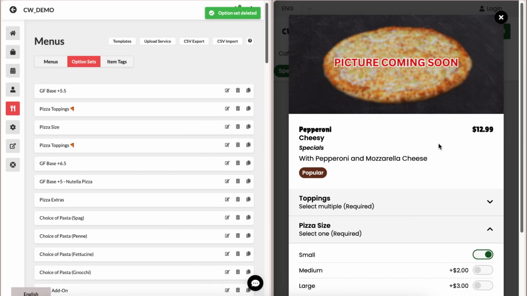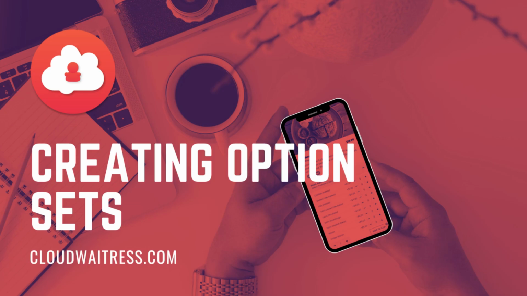And that's it. You've now created both standard and pizza-style option sets. Link them to items and organize how they appear in your store. For more tips, be sure to check out our other tutorials.